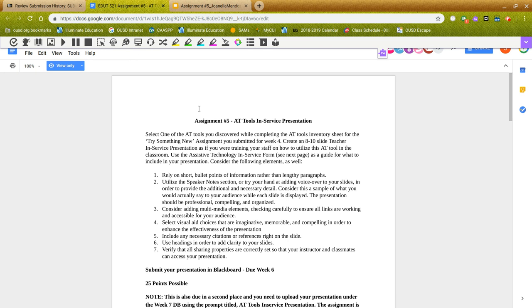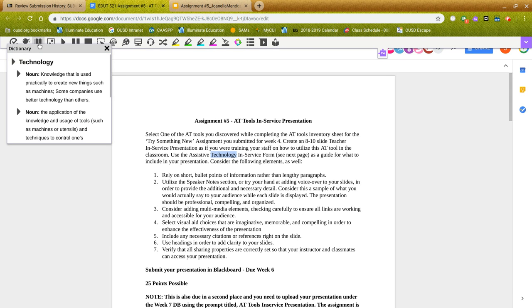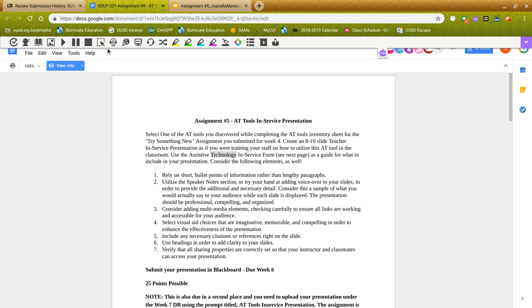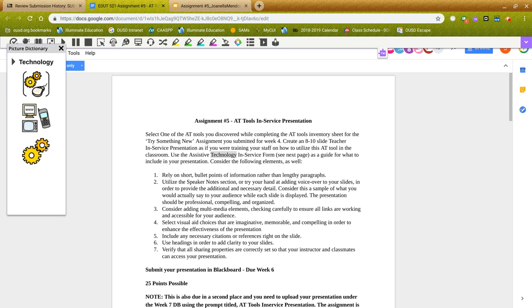Now, let's say a student is unsure about what a word means. So let's say, for example, they weren't sure about what technology means. Students also have supports if they do not know what words mean. So if I highlight technology, a student can easily access their dictionary feature, which will tell them the definition of technology. In addition, they also have a picture dictionary that will give them a visual example of what technology is.